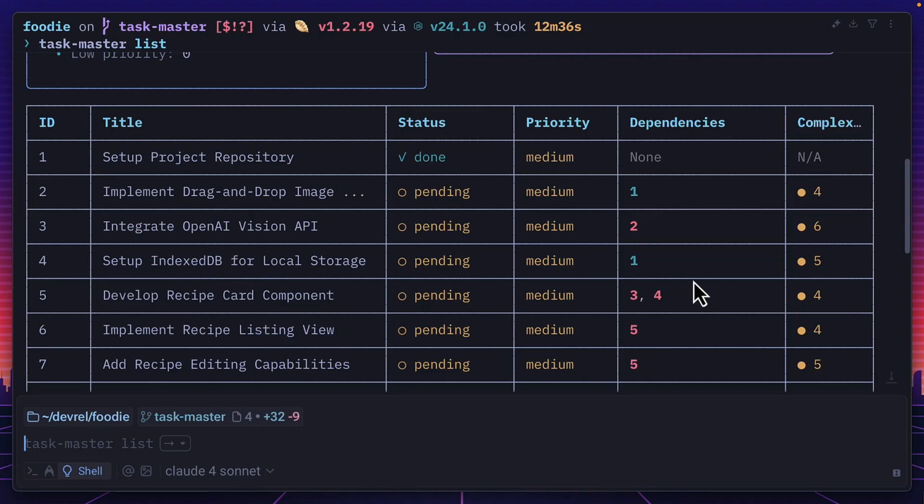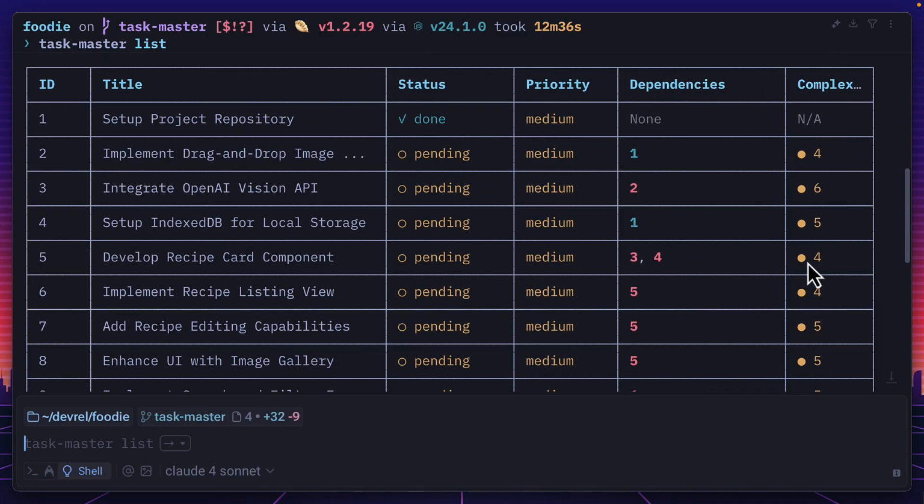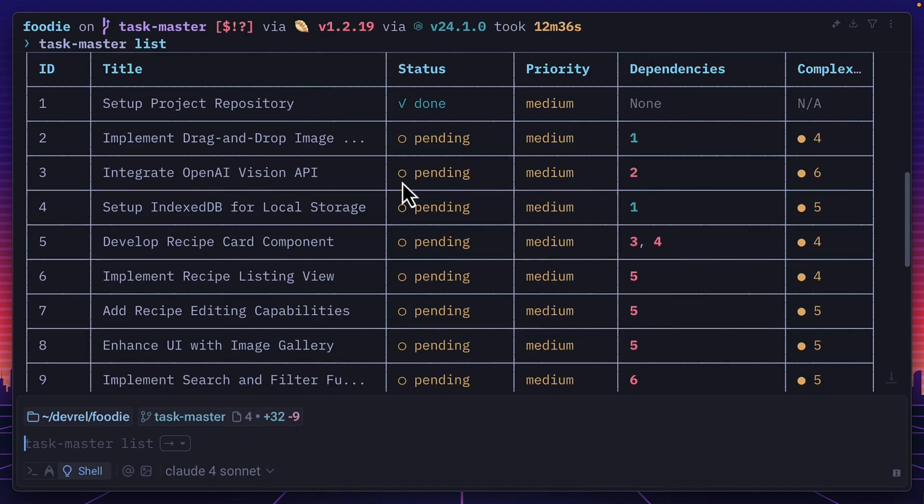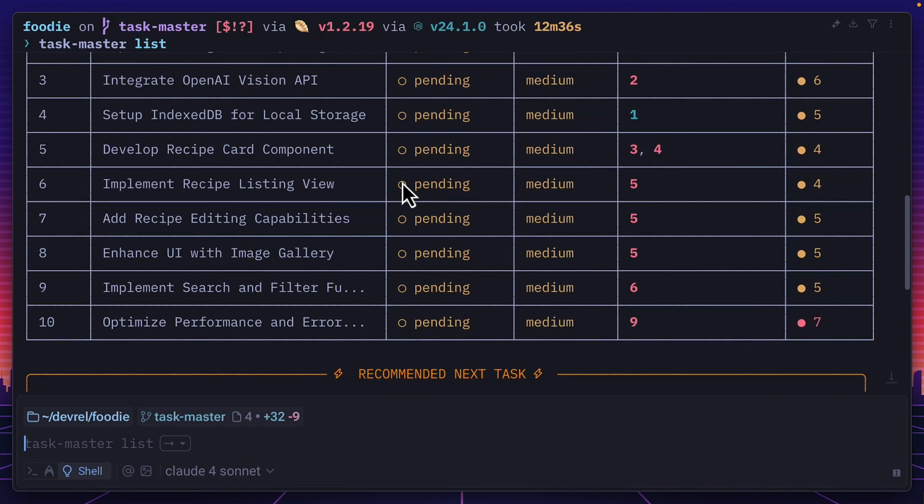And now we can see each task has a complexity number apart from task one because it realized the project was already set up. If we scroll down, we can see the most complex task is task 10 with a score of 7. And now we can see which tasks are the most complex. We can help our agent out by creating subtasks from them, which Taskmaster runs in parallel.